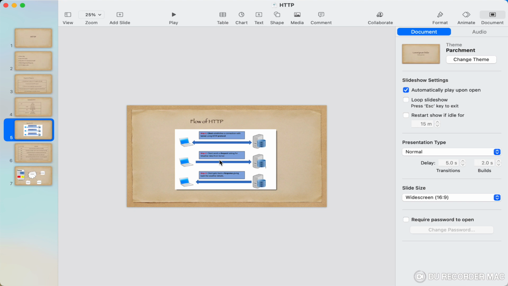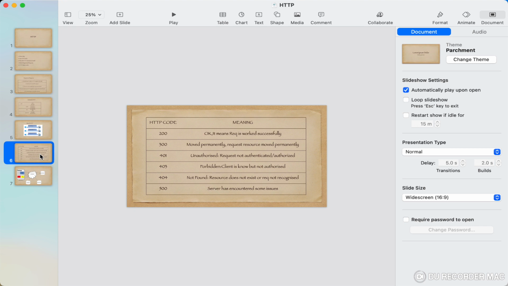In our case, we are asking the server what the weather report is for today's date. The server processes that request and sends it back to the client. So this is how it works. Now let us understand a few HTTP codes. We have a few HTTP codes.